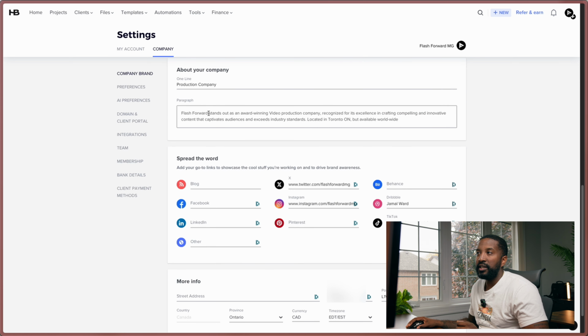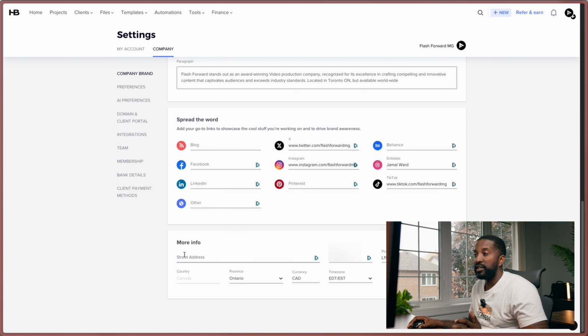And then finally, you can give a one-liner about what your company is and a little description about what you do. And then you can link any of your social media accounts to your Honeybook. And then finally, it's just going to ask you for your information, street address, where you live, postal code, things like that, as well as what currency that you're using to charge your clients.